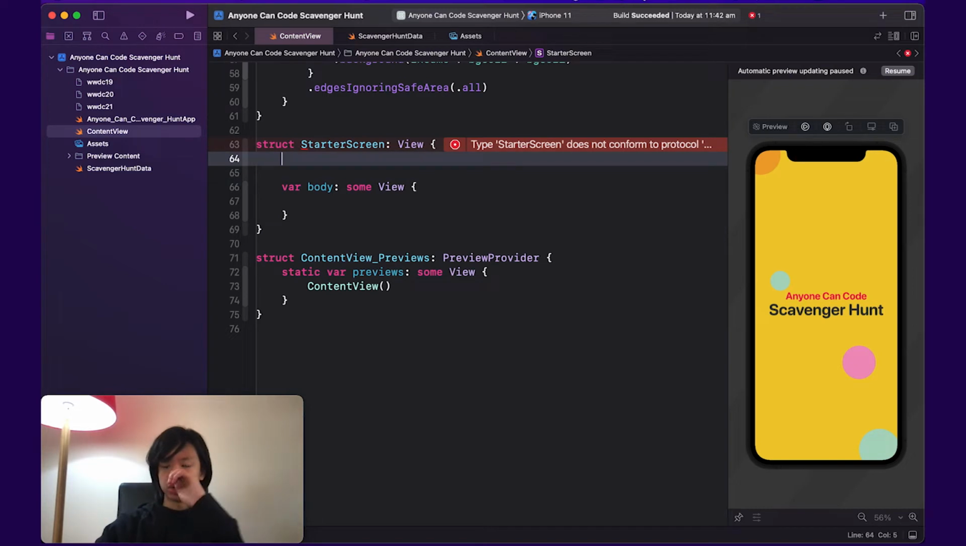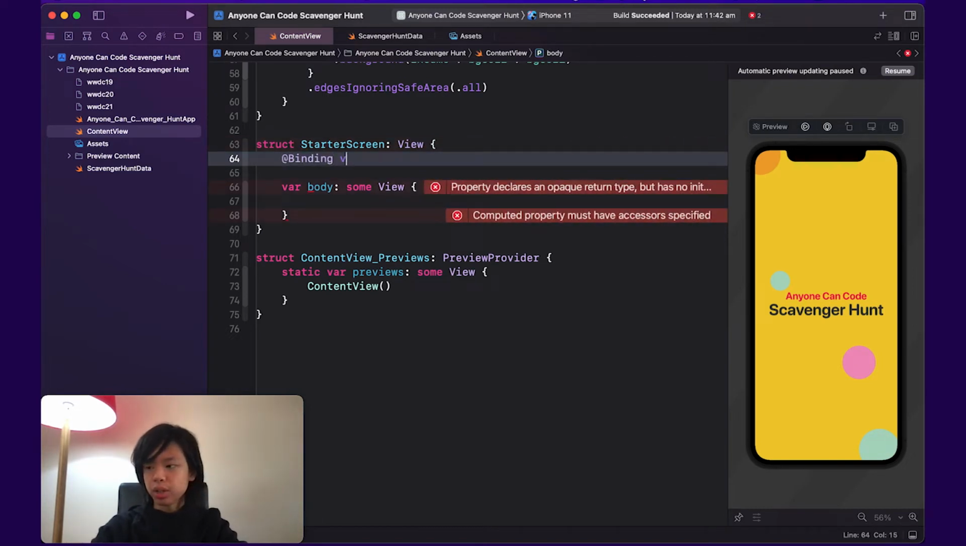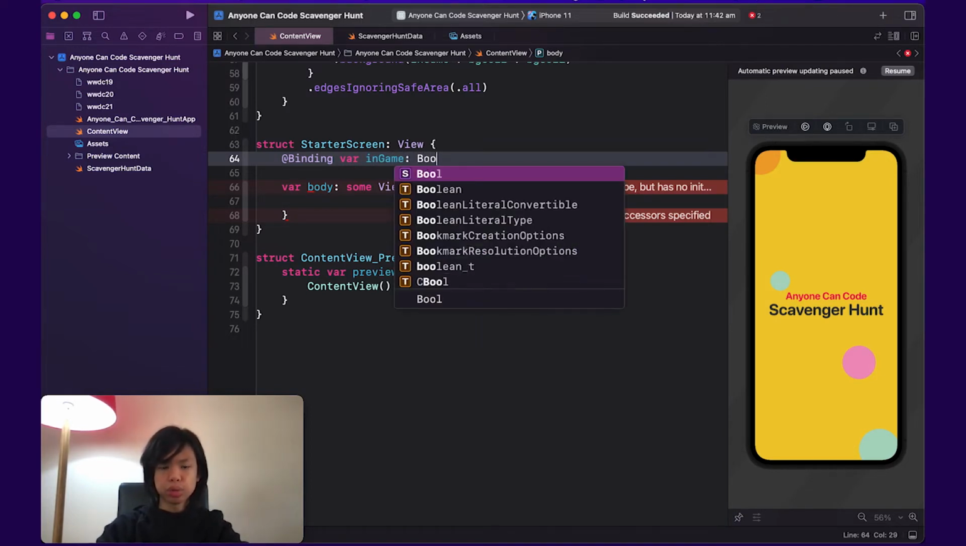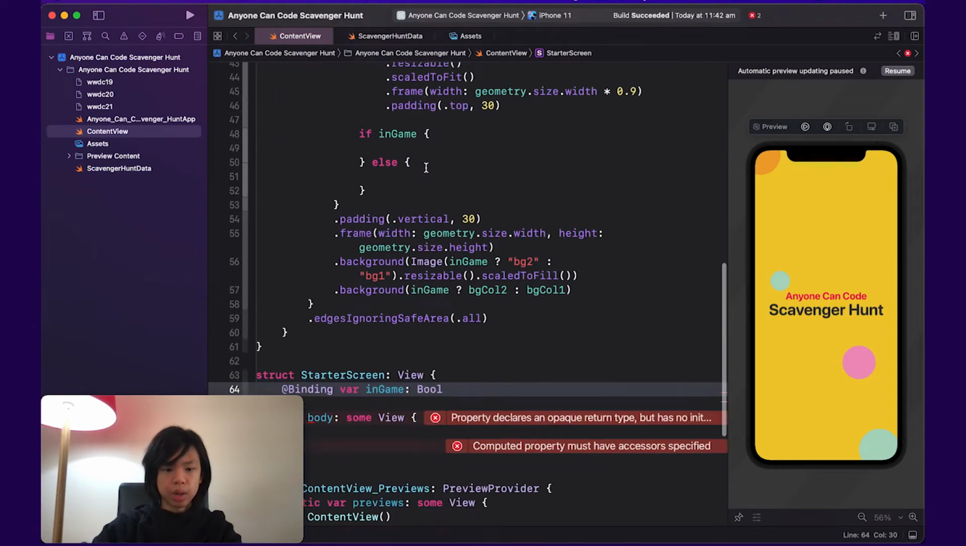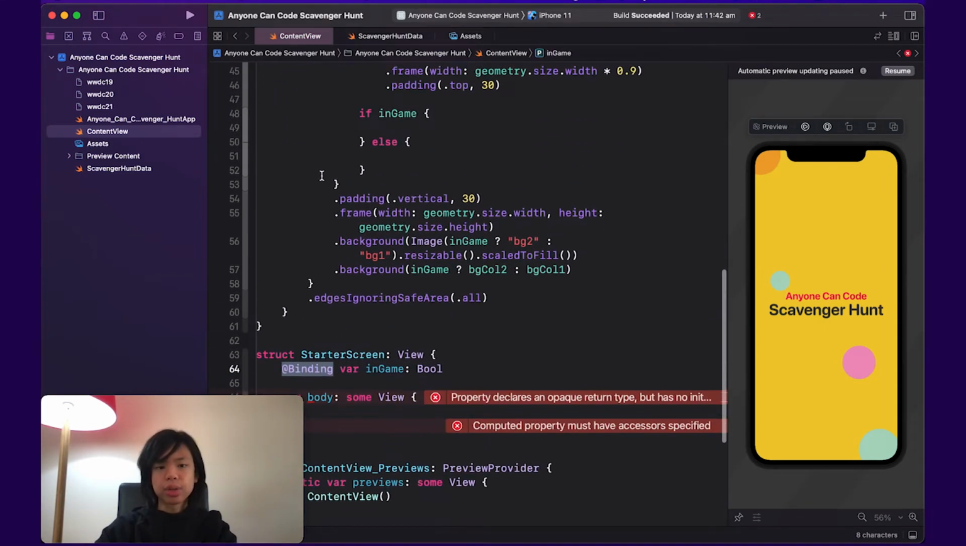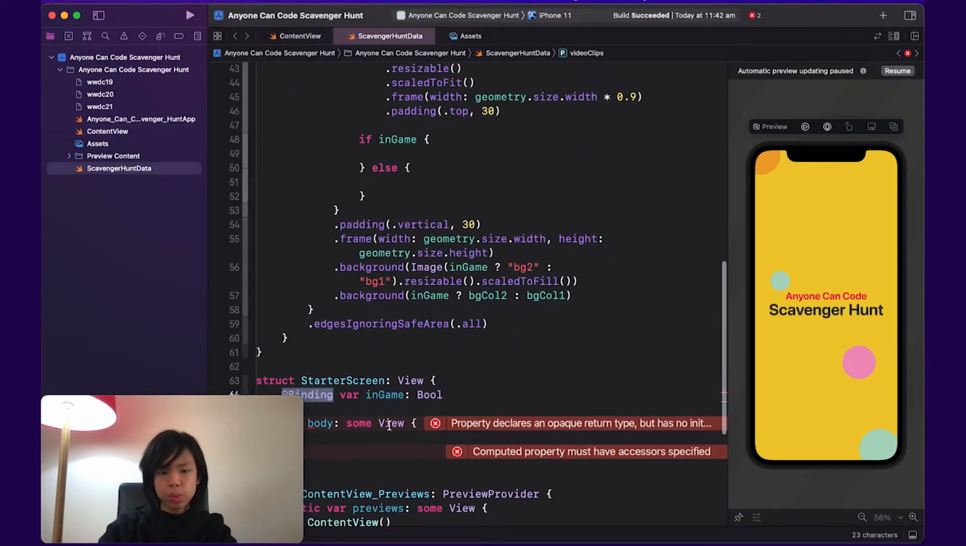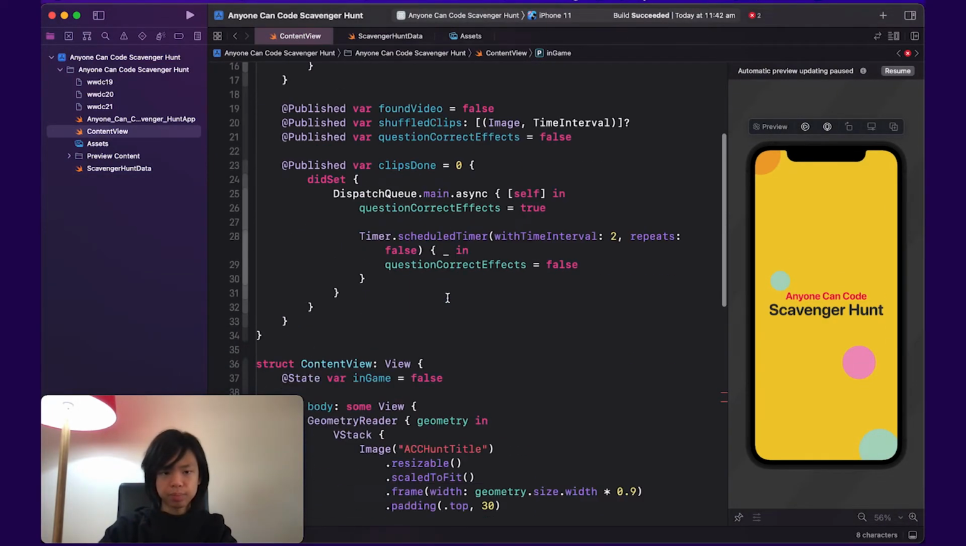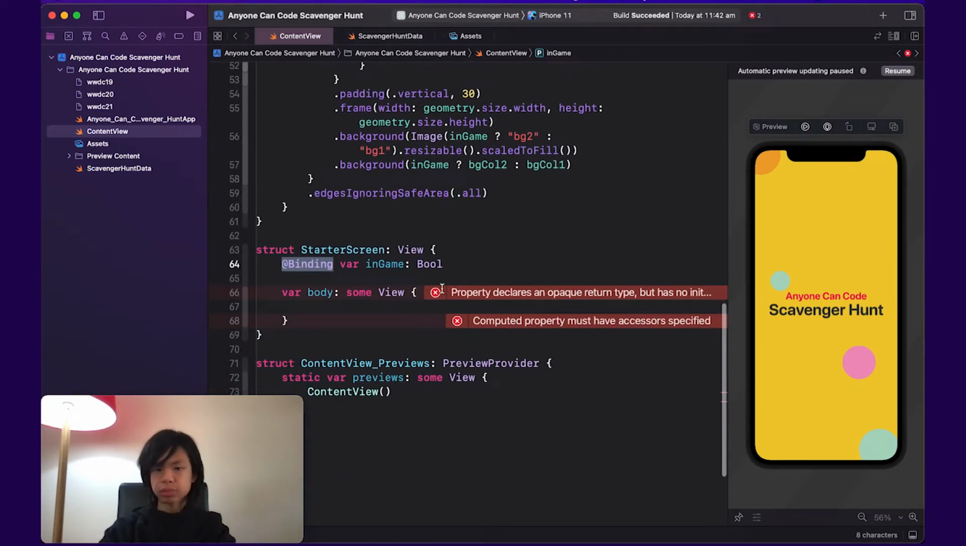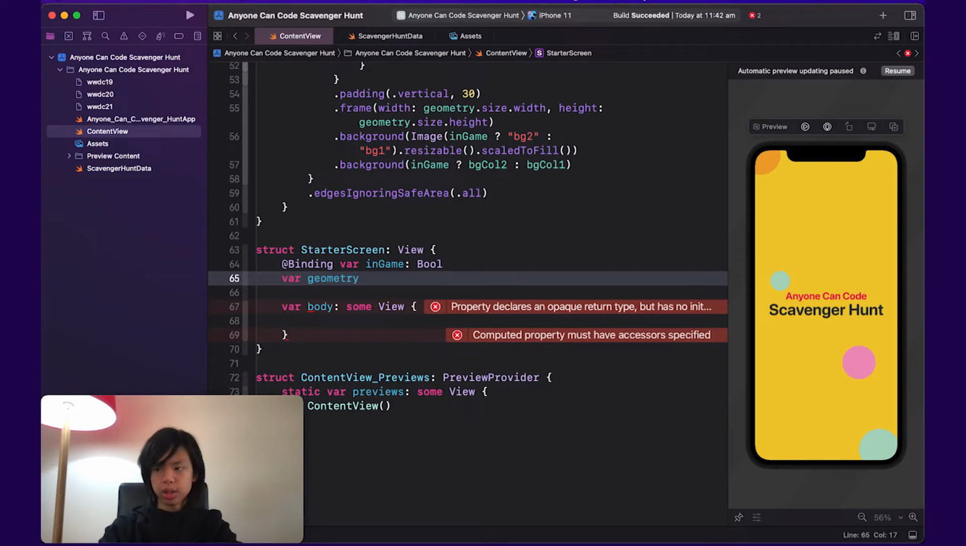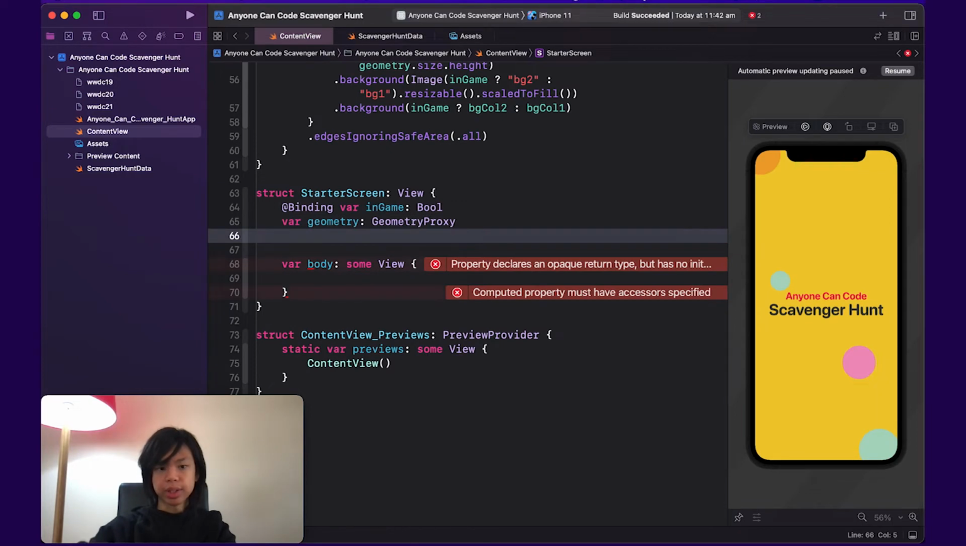I mean, we just need to first of all add a binding, an app binding called var game. This is going to be a boolean. So true or false. It's basically the in-game here. The reason why it's binding is so we can actually change it. So instead of only receiving it, we can change it. And so we're also going to create a geometry, and this is going to be a geometry proxy. It's basically just for us to get the screen size and make things easier for us. And also an observed object, which is game data that we need.